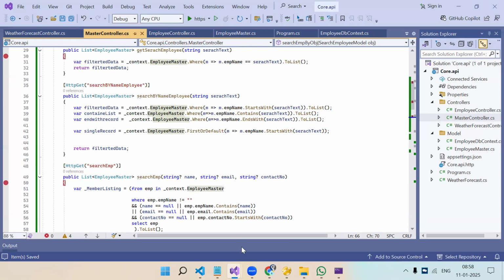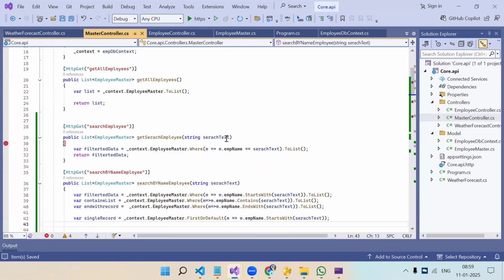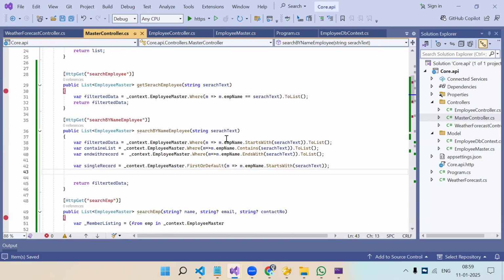So Angular guys, those who are only limited to Angular, are you able to understand everything? Yes, sir. Okay. Fine. What we have seen, searching.